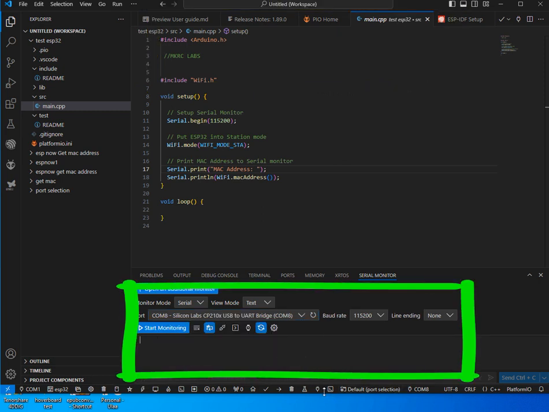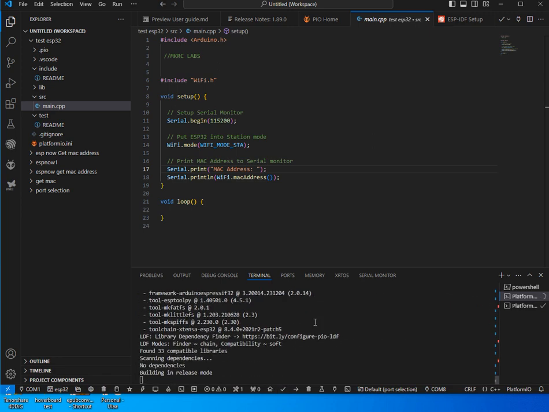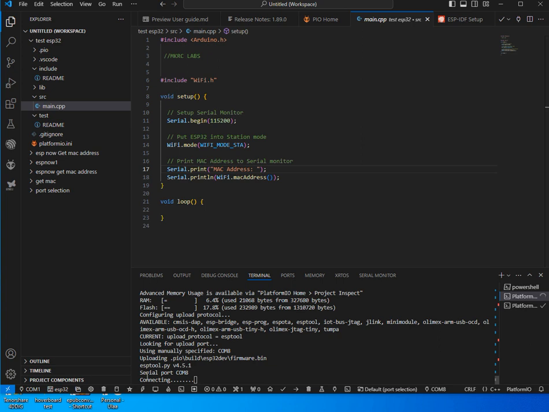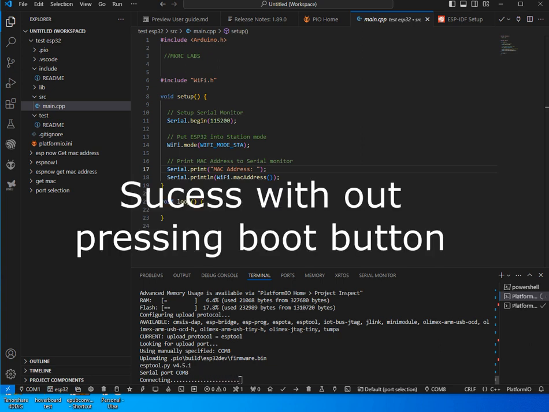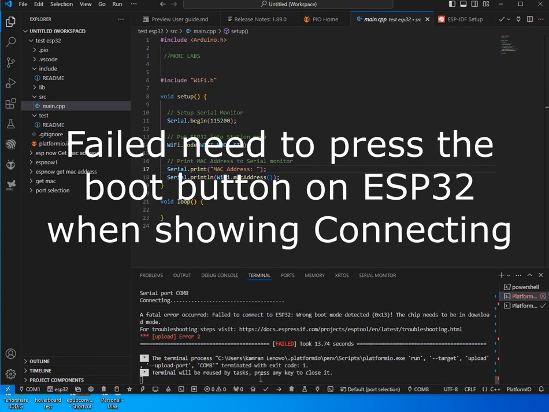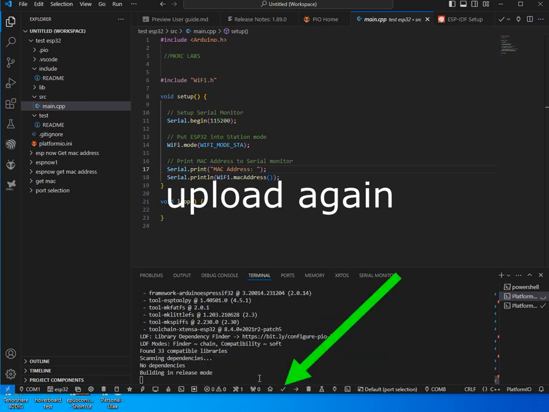Just uploading, but you can see building, connecting, serial port 8. It is connecting and waiting, and you will see finally what will happen. It will fail because I didn't press the boot button. Okay, now again I will upload the code.